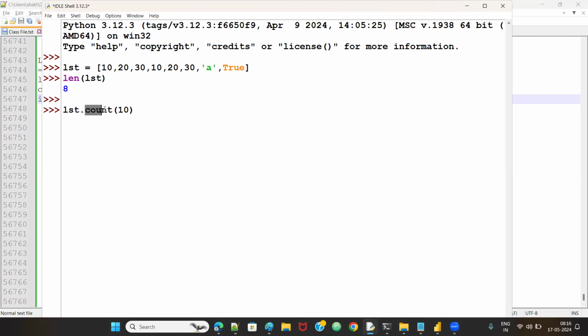Then in the list, I'm going to count the number of tens. Count function means to find the number of occurrences of the specific element, meaning how many times it is repeating. How many times is 10 repeating here? 2 times. So the answer is 2. Suppose list dot count of 20. How many times is 20 repeating? 2 times. List dot count of True. How many times is True repeating? Only 1 time.